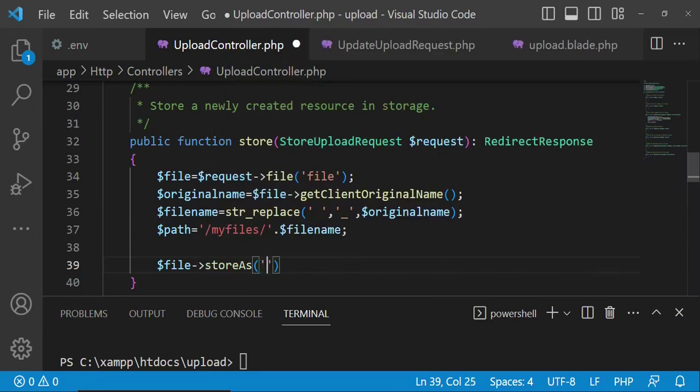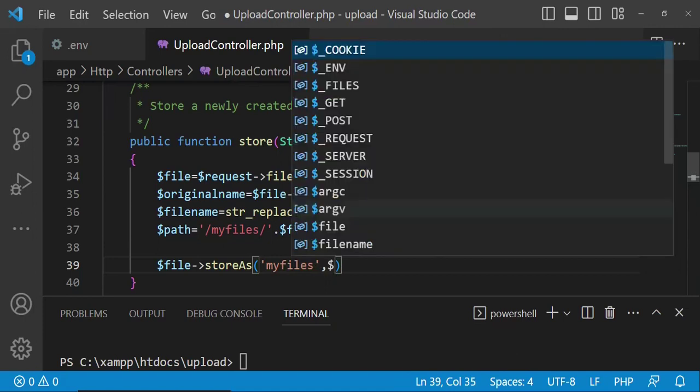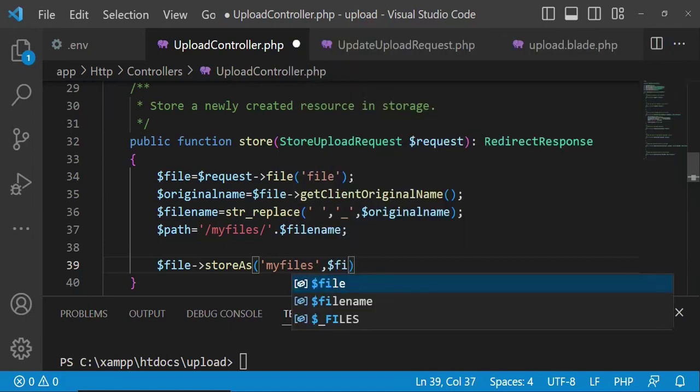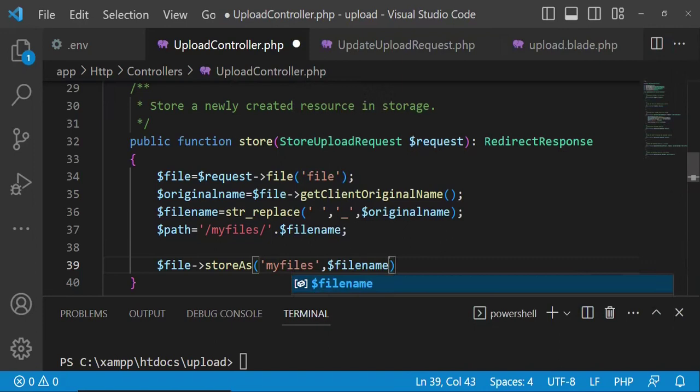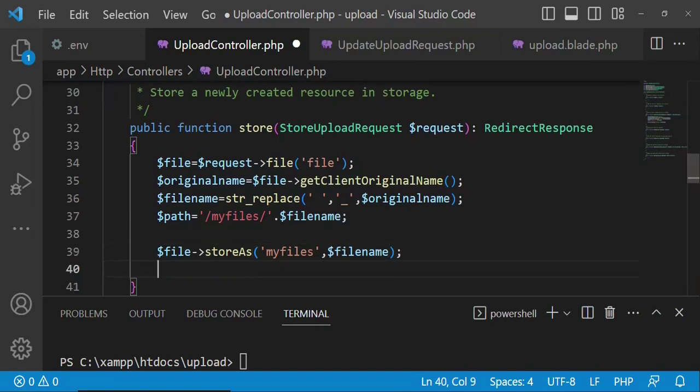In this case, where we are putting our file is in a folder called my files, and then after that we are putting the file with its name, so we are saving it with its name, the name that we have done something about here.